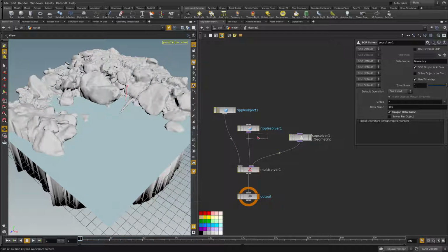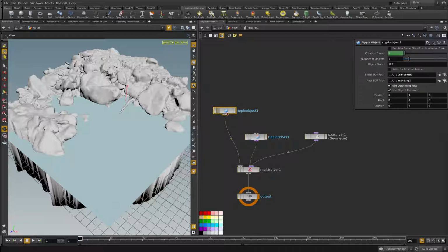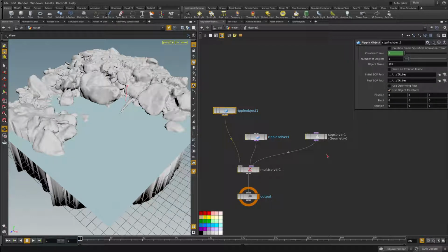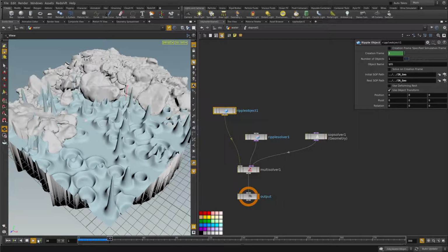Now, what's left is to change the settings on the ripple solver. So let's have a look at the ripple object. We want to change the initial subpath and the rest subpath, because now everything works differently and we want to untick use deforming rest. The initial subpath is now in geo, and the rest subpath is in geo too, because this is just an undeformed grid. And it will get deformed inside of the subsolver. So this initial subpath is only read on the very first frame. It won't be changed by the deformation and everything is good. And the rest the same. So it's just both subpaths are pointing to the same object. And if we now play, what we should get is a very nice ripple solver simulation.